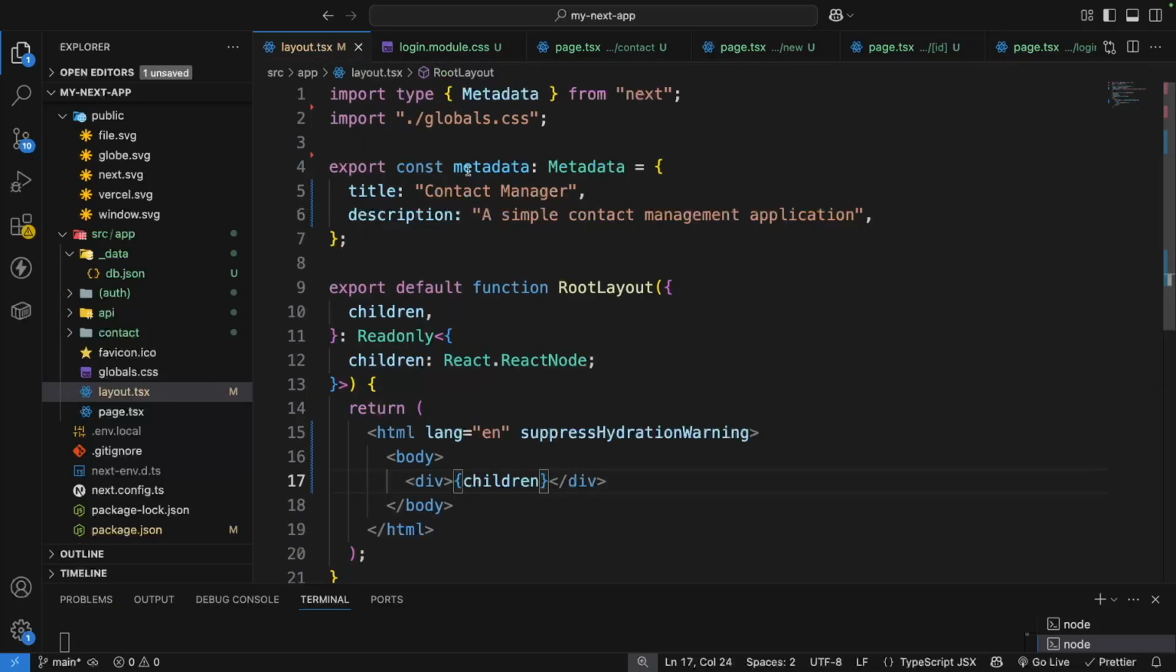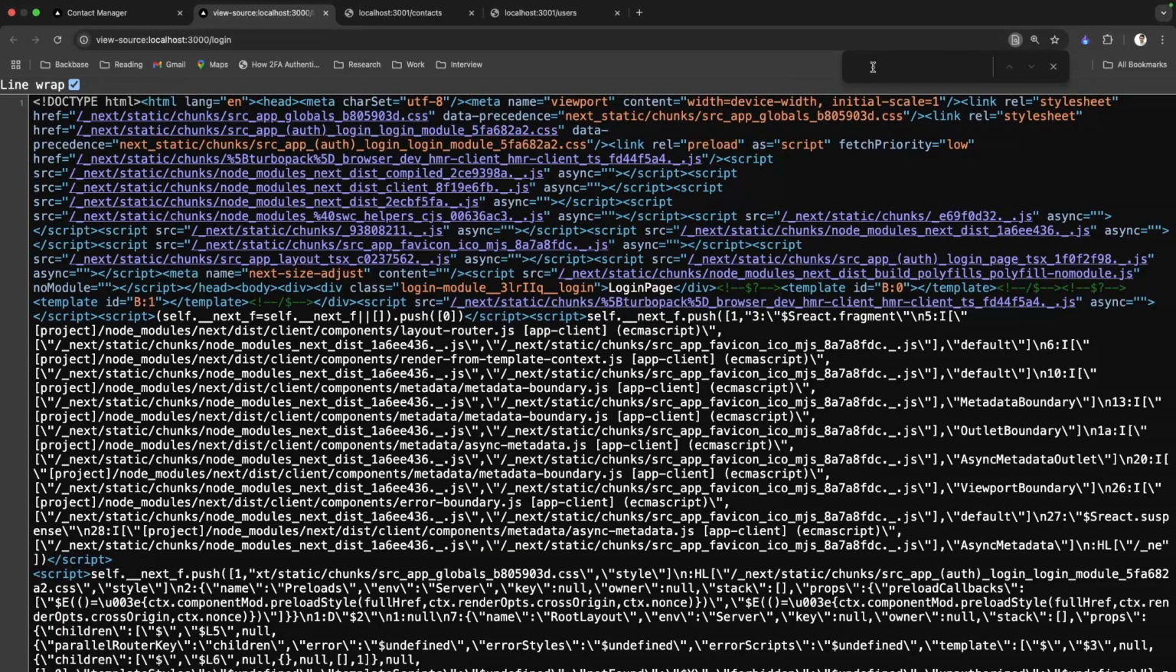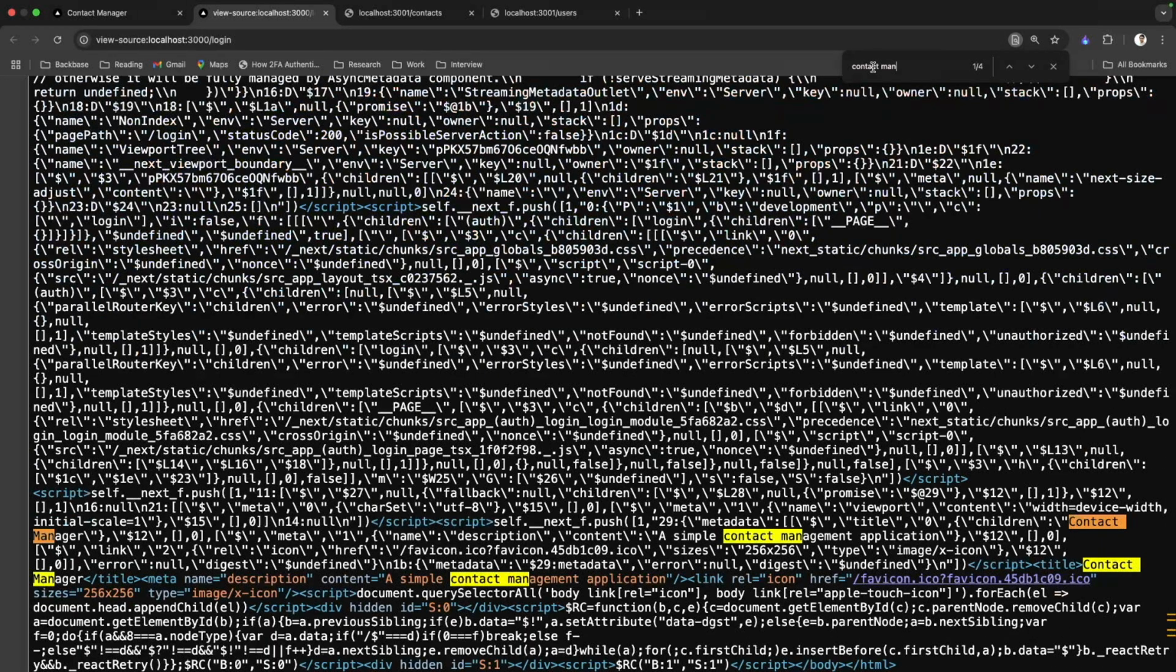Now you want to see where exactly we can see the meta. So I'm going to go here and refresh, and here you will see that we have the contact manager. If I view the page source and search for contact manager, you will see that we have the meta name, description, and the content is this one. So this is where we exactly see the meta part.